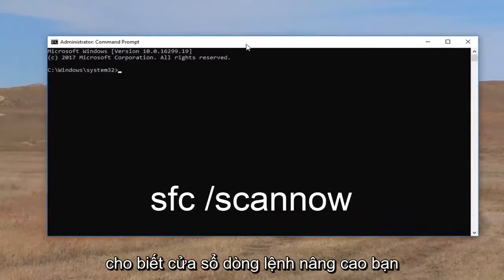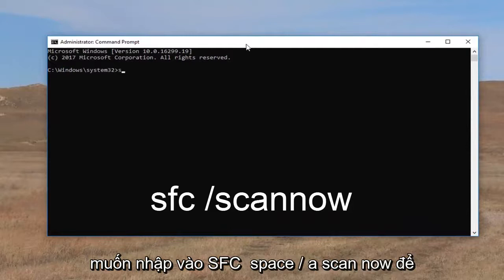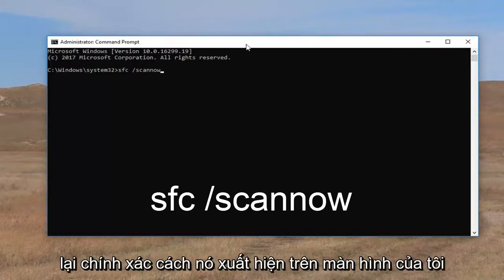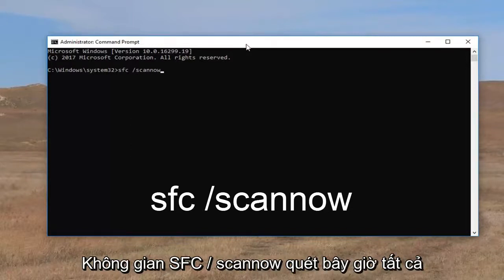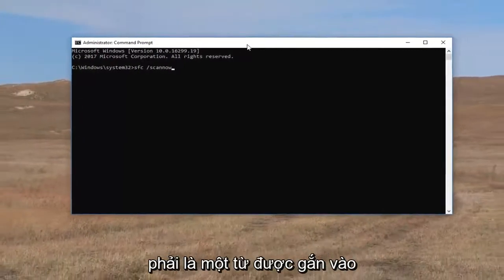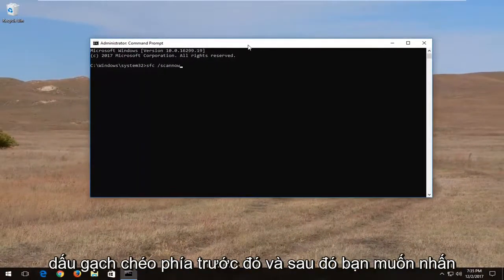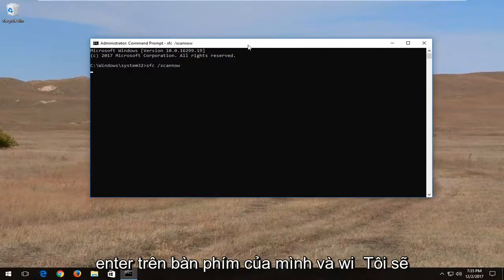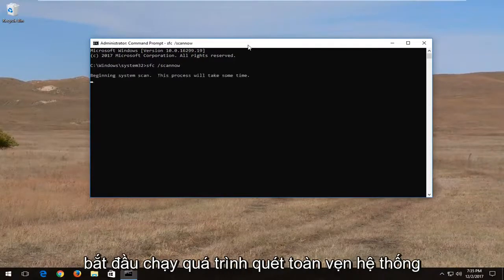And now into this elevated command line window, you want to type in SFC space /scannow. So again, exactly how it appears on my screen, SFC space /scannow. Scannow should all be one word attached to that / in the front. And then you want to hit enter on your keyboard, and this will begin running a system integrity scan.